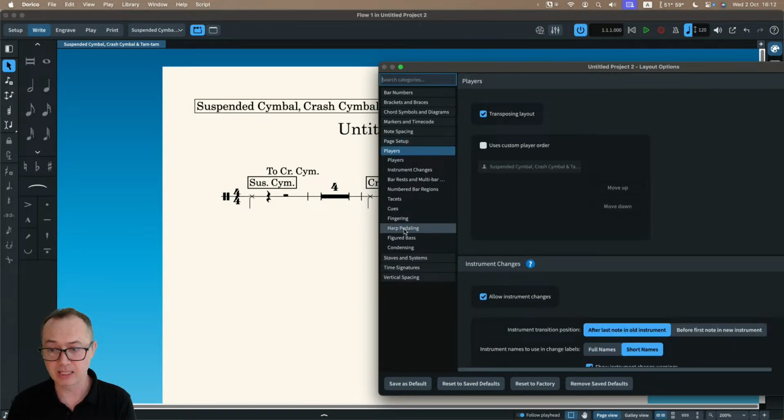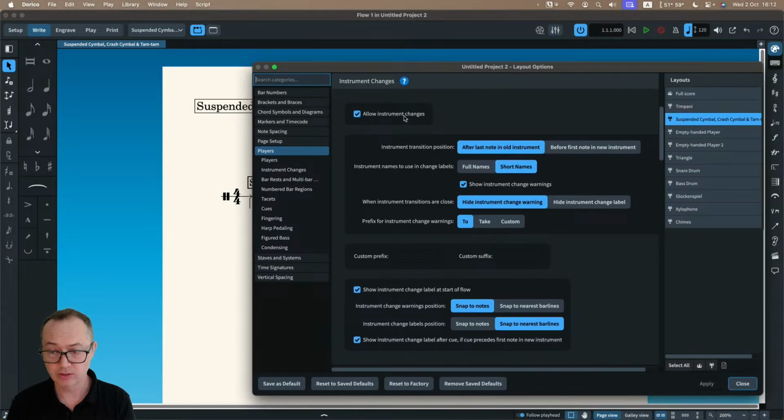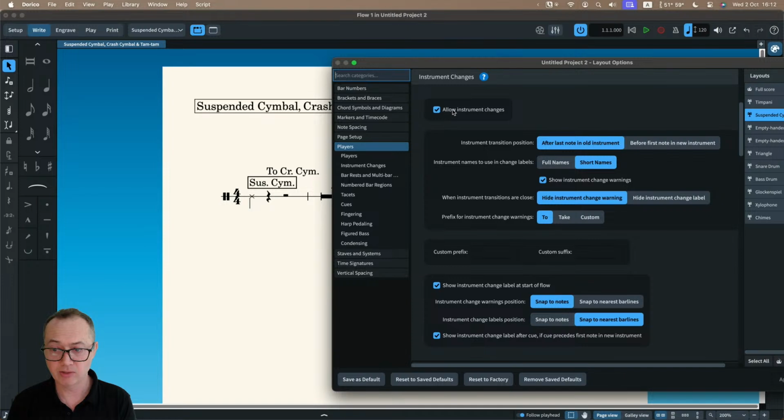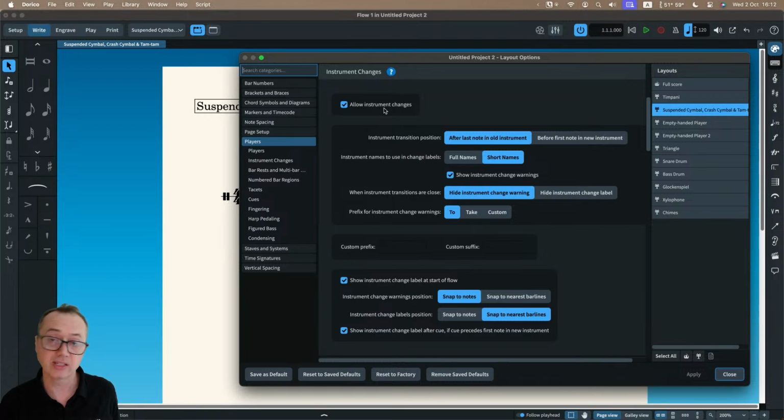And for your players, for instrument changes, you can allow instrument changes or not. And you can also decide what's going to happen here, and if you need to hide any of the warnings when they're a bit too close. But the top option here is also the allow instrument changes or not. So if you want to allow instrument changes, you tick that box, and that's ticked by default.